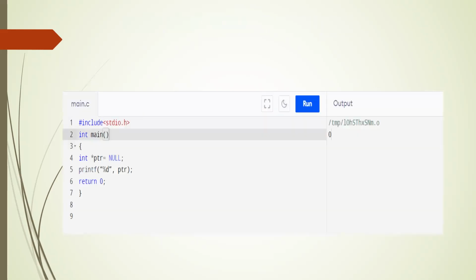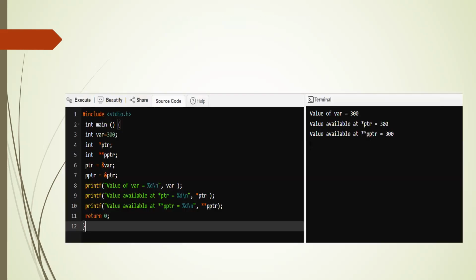So here is some example. We just initialize a pointer to null and we are trying to print the value of the pointer. It prints 0. The null pointer value is 0. Next, we go for pointer to pointer. Pointer to pointer is also called a double pointer.